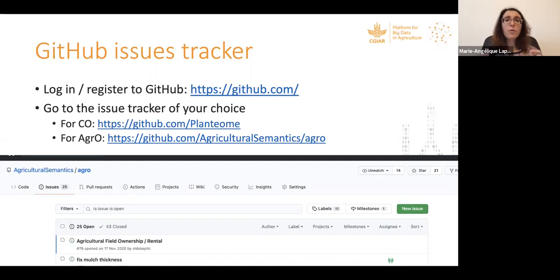And for the crop ontologies, you will need to go to the Planteum GitHub. I put the link in this presentation, and all the links are also going to be put in the chat by Céline. So for the crop ontologies, since the crop ontologies are crop specific, you will have one repository per crop. So one repository per crop ontology. And so on the Planteum GitHub, you can just search for the crop, and then you'll find quite easily the repository that you want to request the term to.